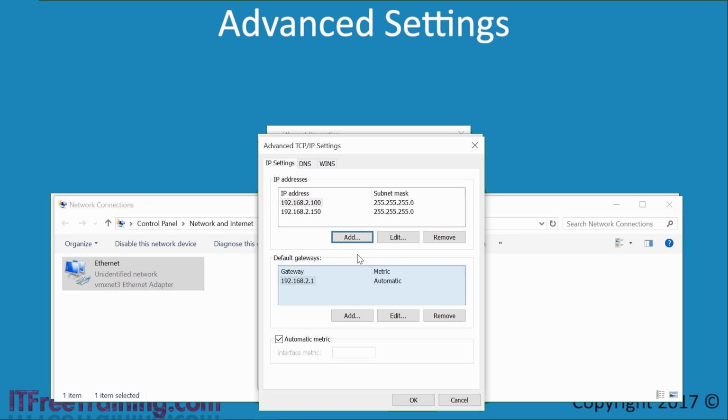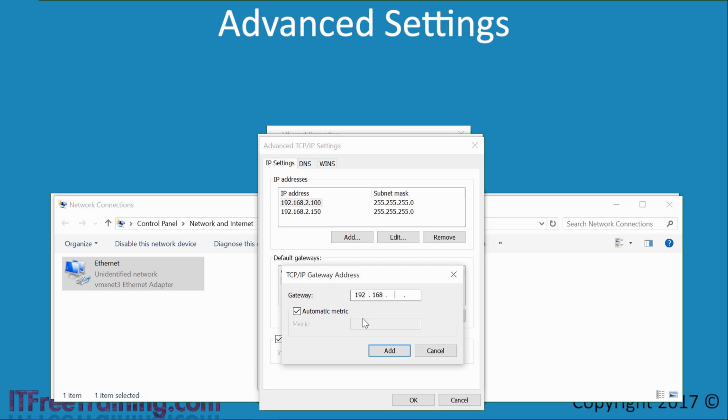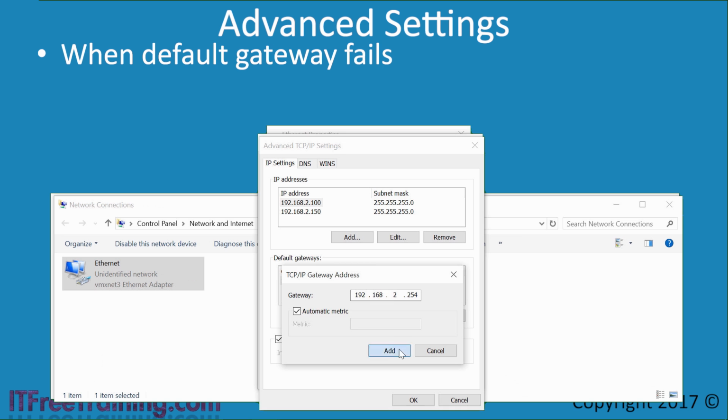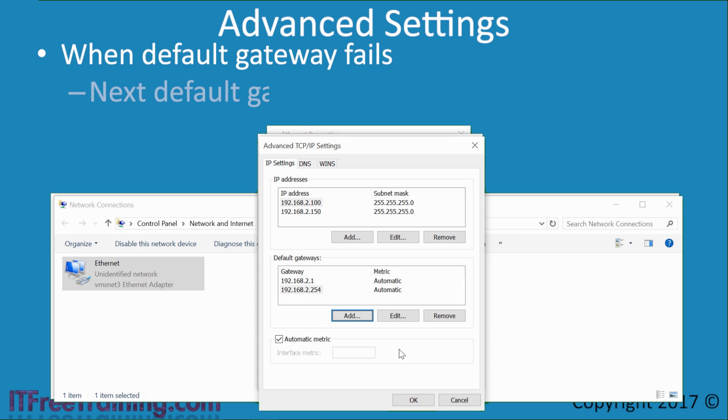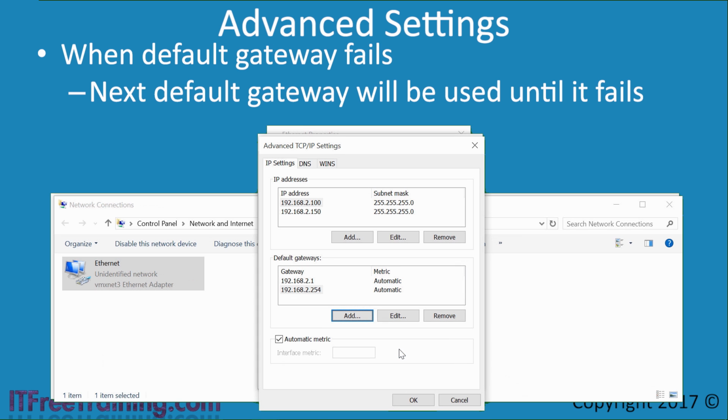This concept also applies to the section below for default gateways. In this case, I will add a second default gateway. Additional gateways work differently than additional IP addresses. Windows will use the one default gateway until it detects that it is not working. When this occurs, it will switch to the next default gateway. Windows will keep using the working gateway until it fails. So if the first default gateway becomes available again, Windows will not switch back to it.